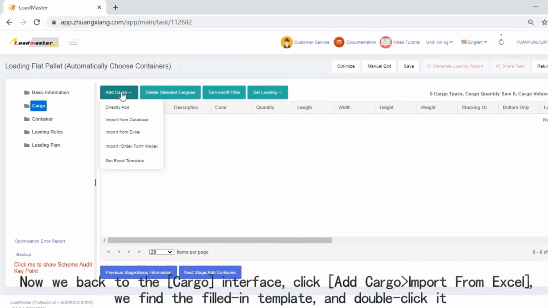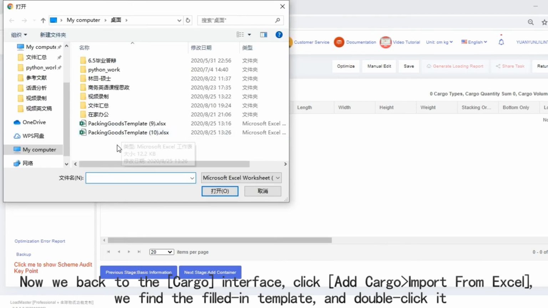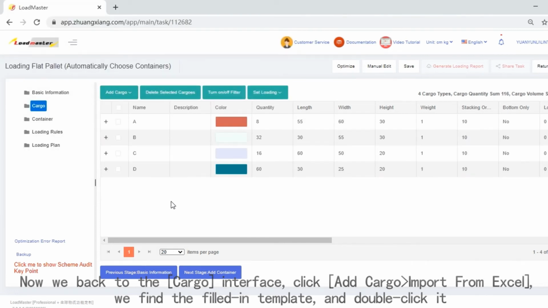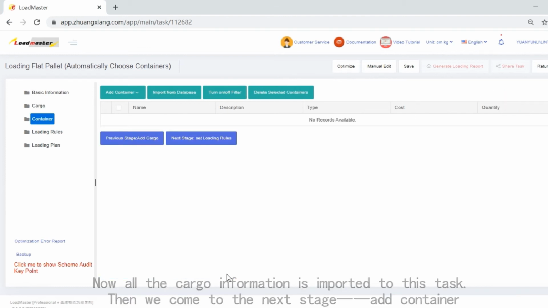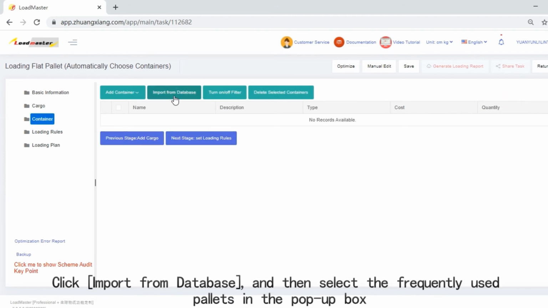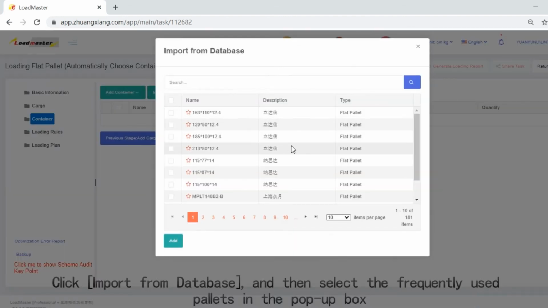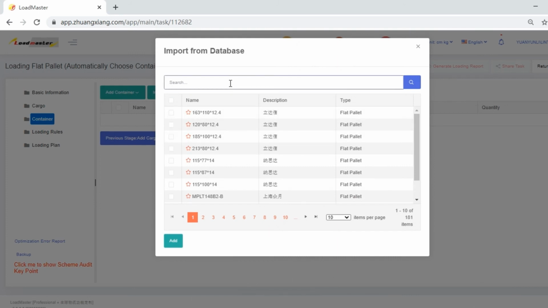Now we're back to the cargo interface and import from Excel. We found the filled-in template and double-click it. Now all the cargo information is imported to this task. Then we come to next stage, add container. Click import from database and then select the frequently used pallet in the pop-up box.